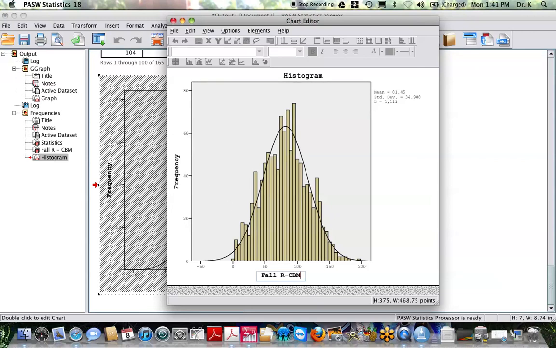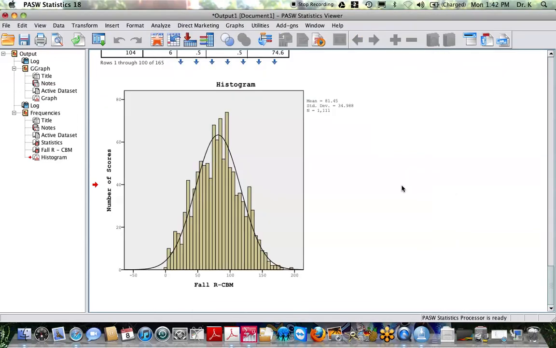and over here, notice how we can delete that and we can change it to number of scores, which is the same thing as frequency, but I just wanted to change it just so you could see that it can be done. So we've got that set up. Once we close that window of the editor, that's simply how we do it.